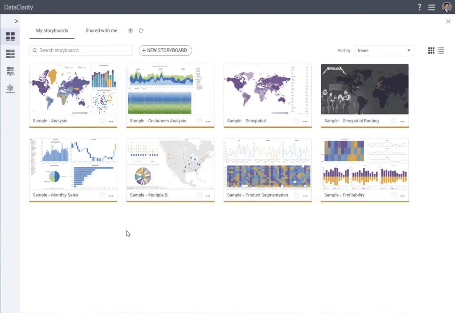Welcome to Storyboards. In this video, I will show you how to filter visualization by using filtering actions. This method of filtering is interactive and saves real estate because you don't need a place for the Filters widget.